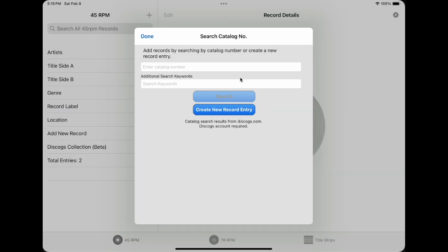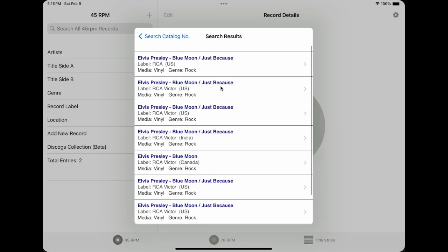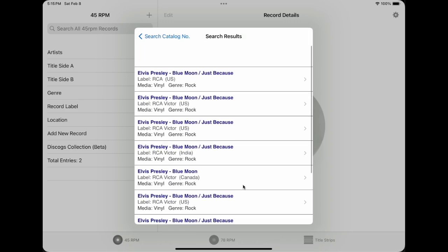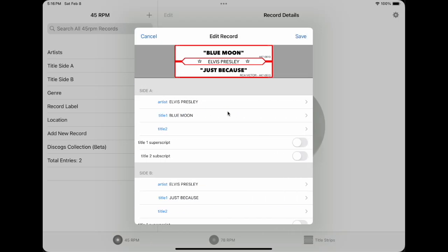What we need to do is enter a catalog number to enable that button. So we're going to put in 4470613, which is an Elvis record. So we'll hit search. And here we're shown Elvis Presley Blue Moon. So it does bring up a number of listings. So on Discogs, they sort of track things separately by pressing. So these are really all the same records, the same catalog number. It's just different distribution and pressing. So you can just pretty much pick any one. So I'll pick this one.